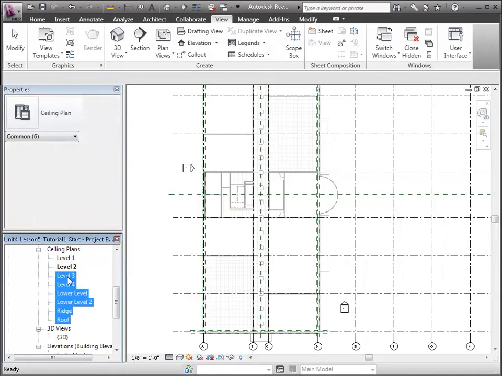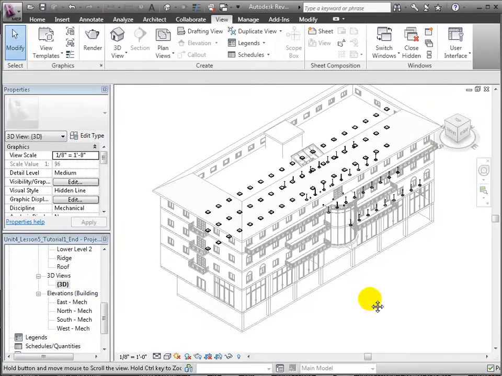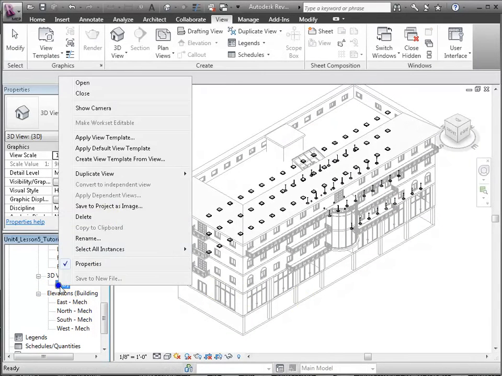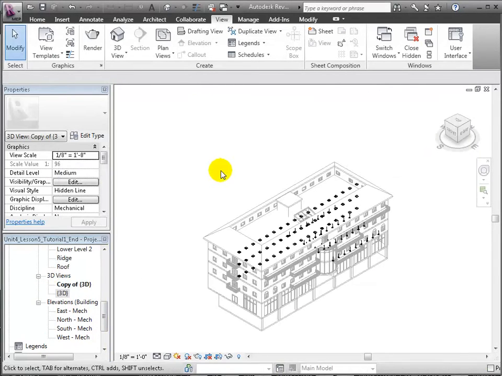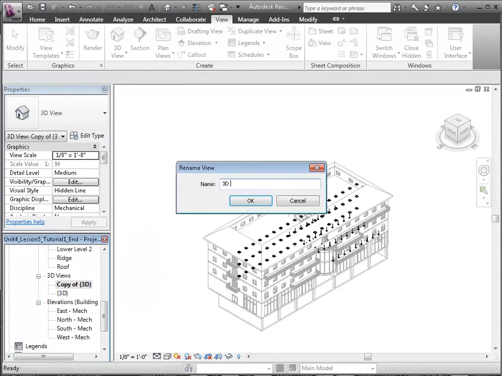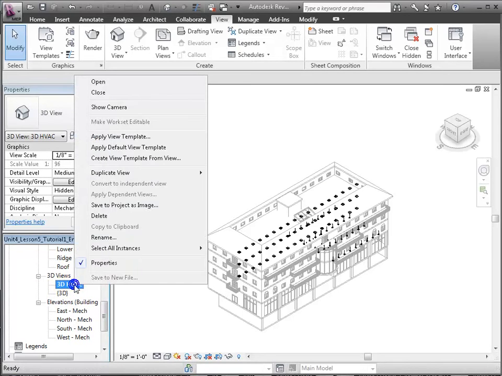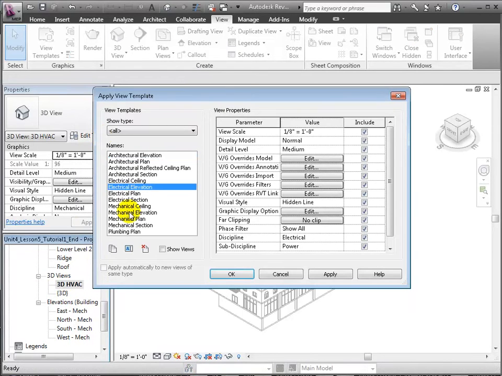Last, we can create a new 3D view by duplicating the existing one and renaming it 3D HVAC. Let's also apply a view template to the 3D view. We'll right-click, select Apply View Template, and choose Mechanical Plan from the menu.